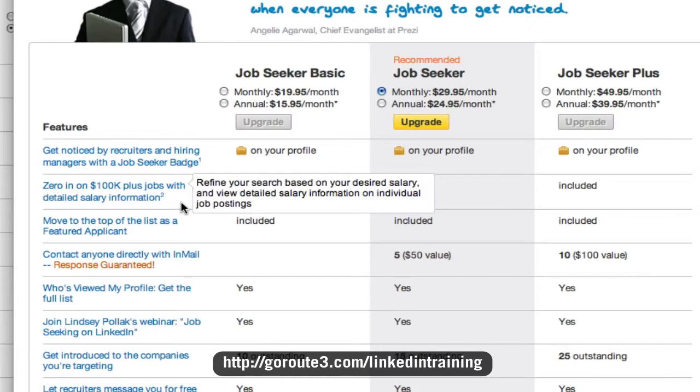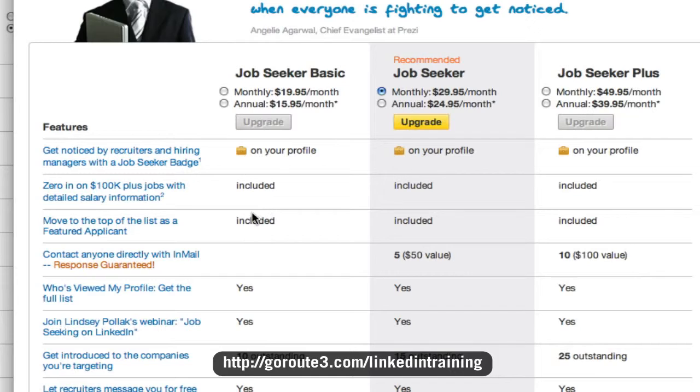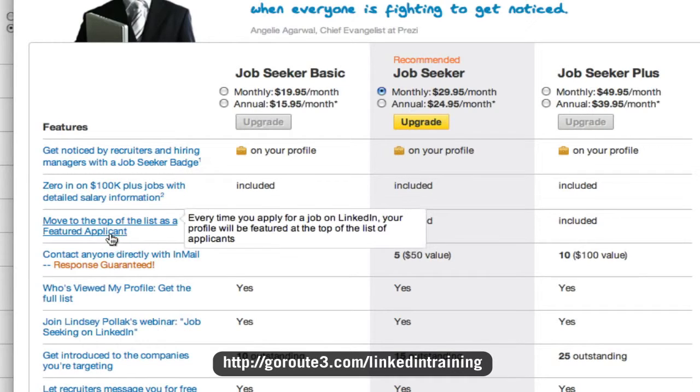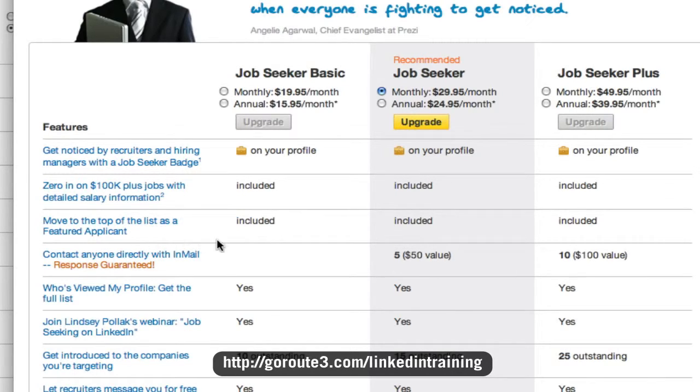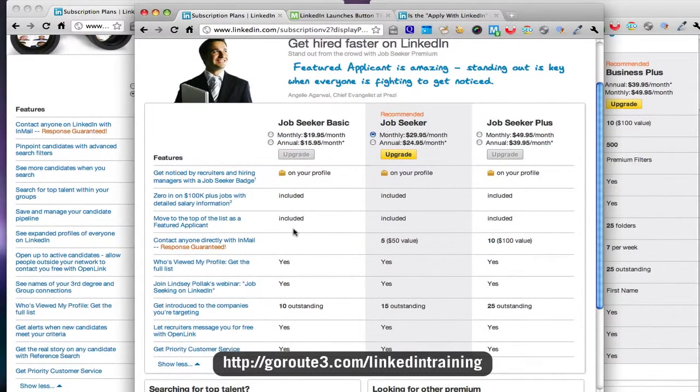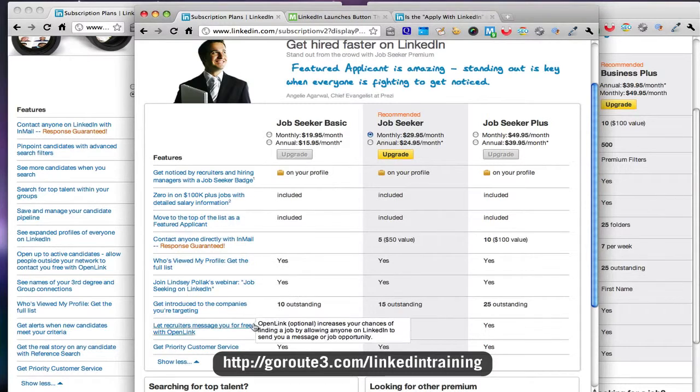You can zero in on high paying jobs, so 100,000 plus jobs with detailed salary information. You can move to the top of the list as a featured applicant. Now, this is probably the most beneficial feature of all. And there's a number of other features that are all included here with the Job Seeker Basic.